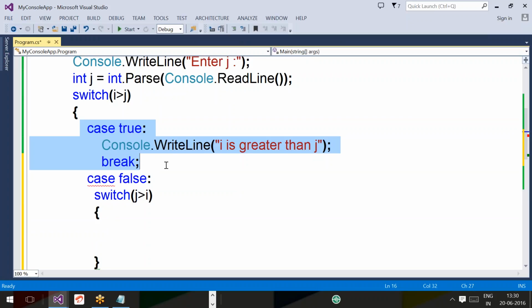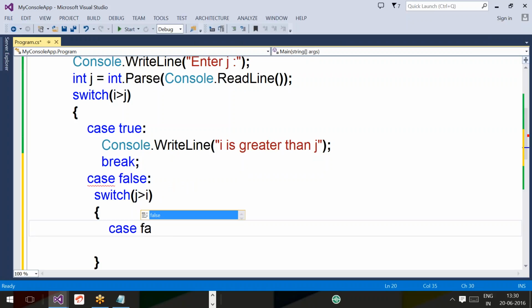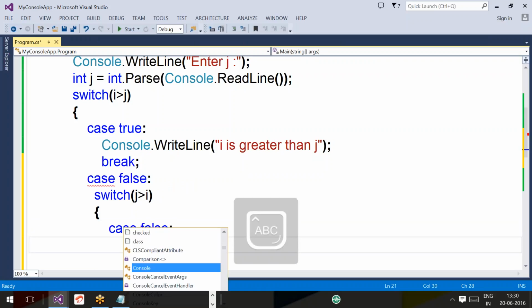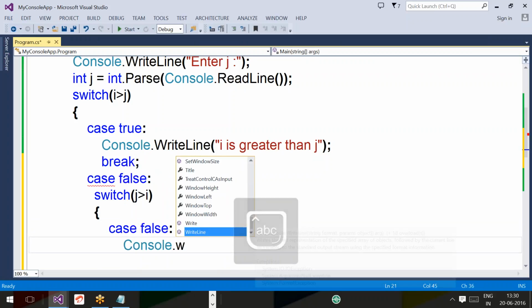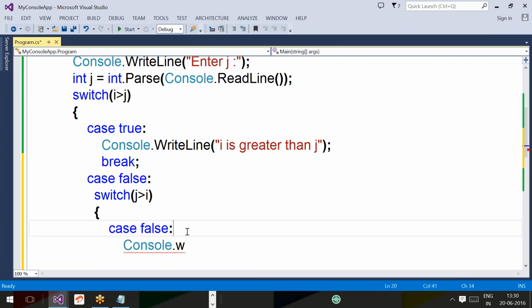this chance is over. Means you have how many more chances? Two more. What are they? Either j greater than I or j equal to I. Case true means what? Two options here. True means what?